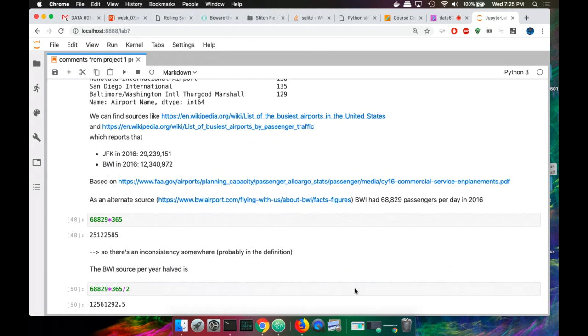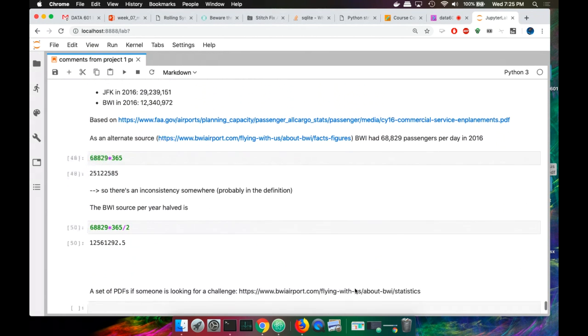And so at this point, I throw up my hands and say, I would like to normalize, but I don't know exactly where to get the accurate data from. So when I actually tried to do it, I was blocked.